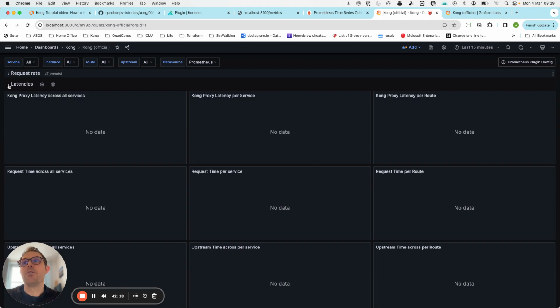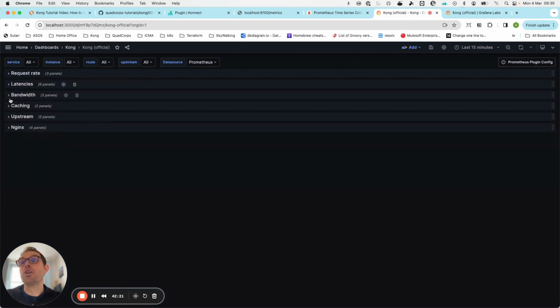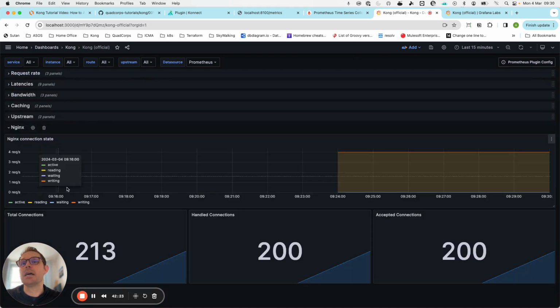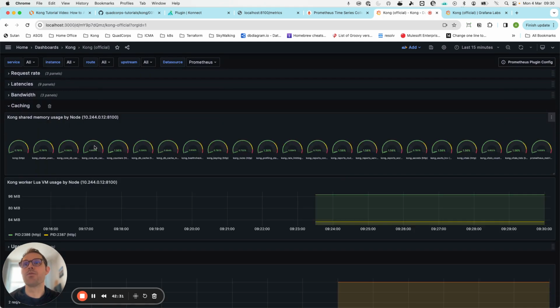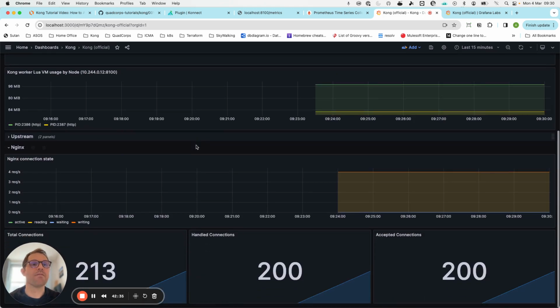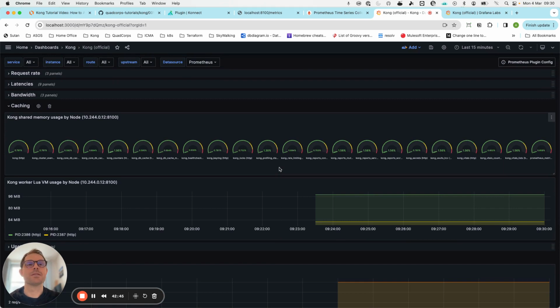But what you do have, if I come down here, is some stats at an Nginx level, because that's obviously not got anything to do with data going through, and some memory information, some Lua memory information. So you can see here already, this is the data that's been pulled through from the data plane, from that status endpoint through to Prometheus.